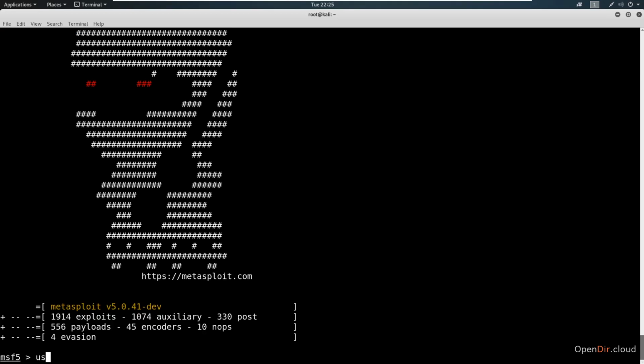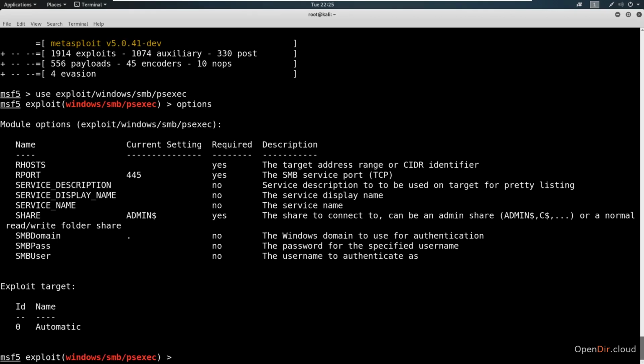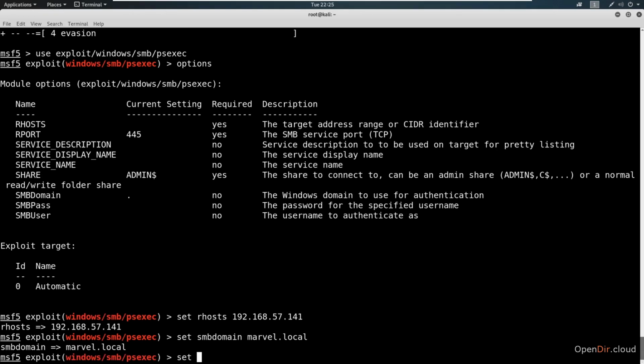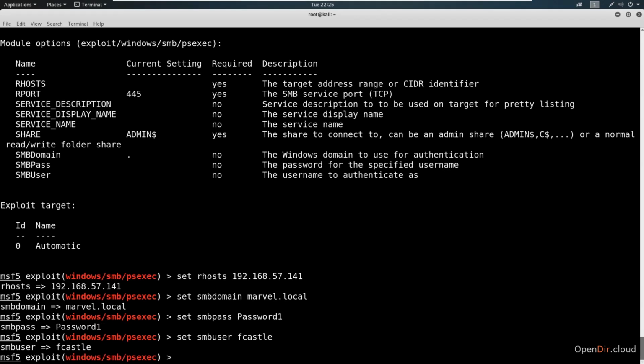So I'm just going to say use exploit/windows/smb/psexec because I have it memorized here. And we're going to say options. And then we're going to set our host, which should be the Punisher machine. Mine's at 57.141. We're going to set the SMB domain, which is going to be marvel.local. Set SMBPass as password1. Set SMBUser as fcastle. And let's go ahead and show targets once you have that all set up.